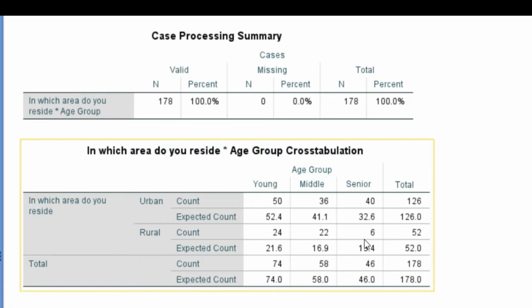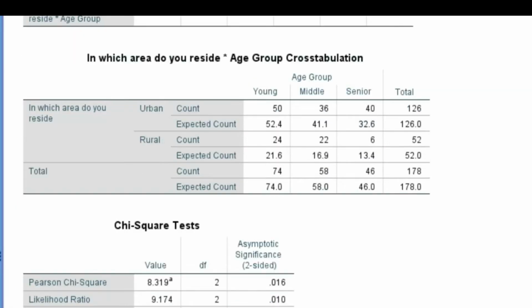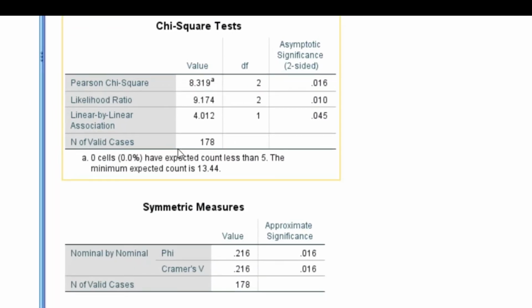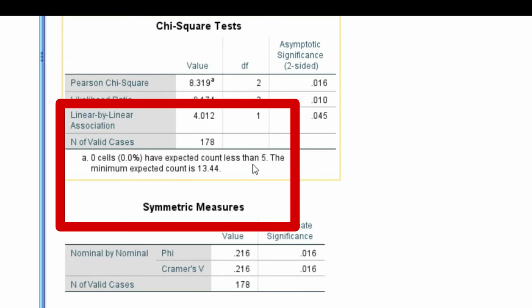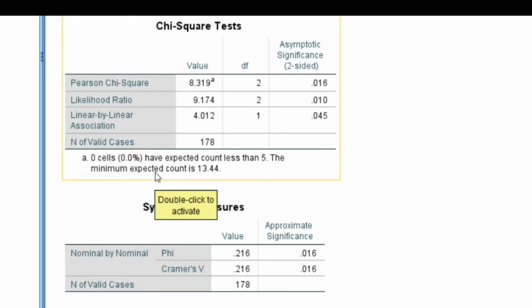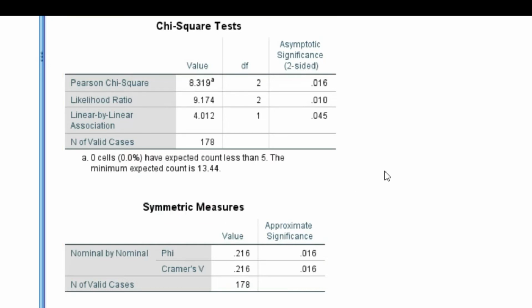And let's find out whether it is statistically significant or not. So the value of the Pearson chi-square is 8.319, but a very important thing to note here is this value here. It says that 0 cells have expected count less than 5, and this is a requirement for the chi-square test, that not more than 20% of the cells can have an expected count less than 5. The chi-square conditions are satisfied here.